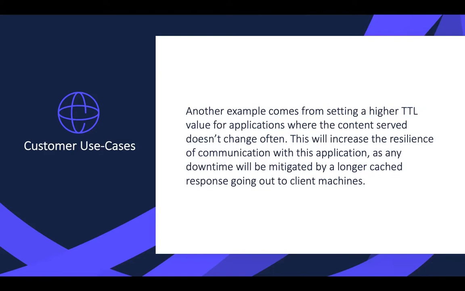In another example, setting a higher TTL value for applications, the content that is served does not change often. This helps increase the resiliency of the communication with this application, as any downtime will be mitigated by a longer cache response going out to client machines.